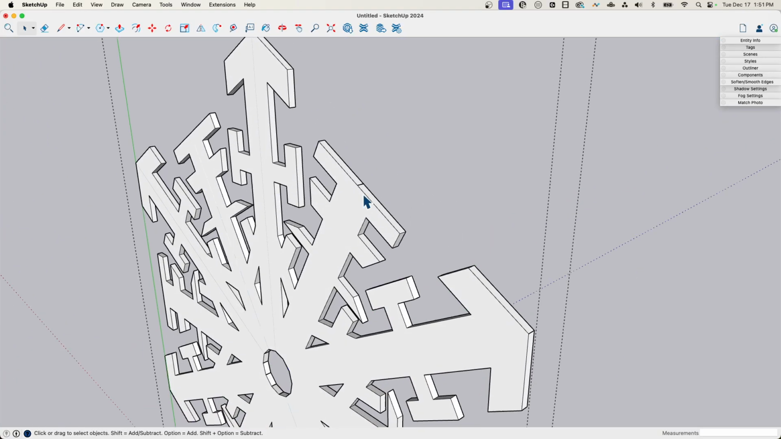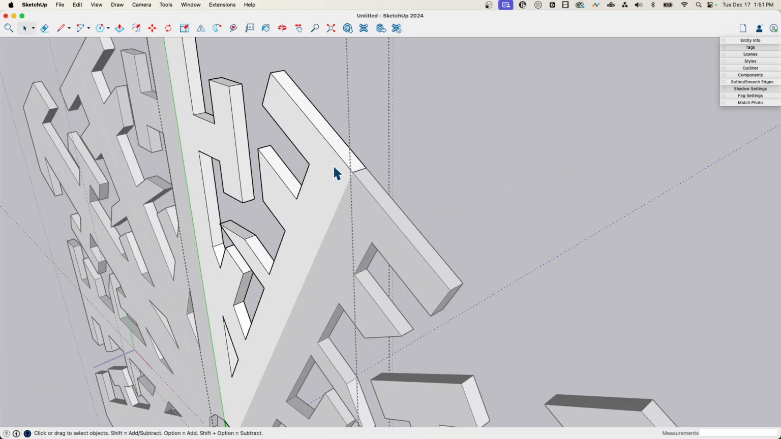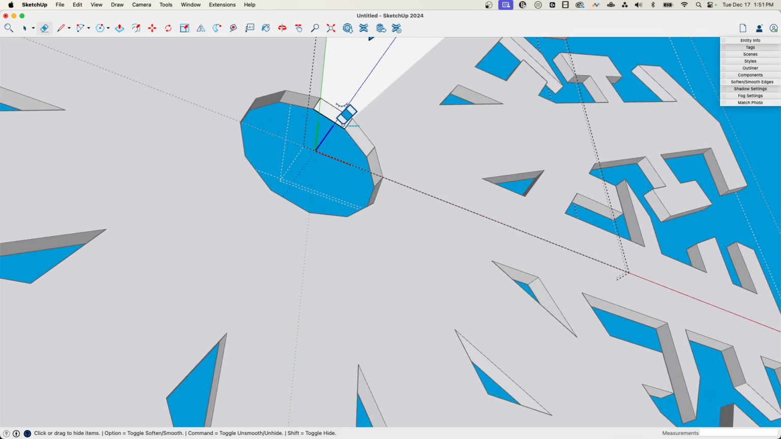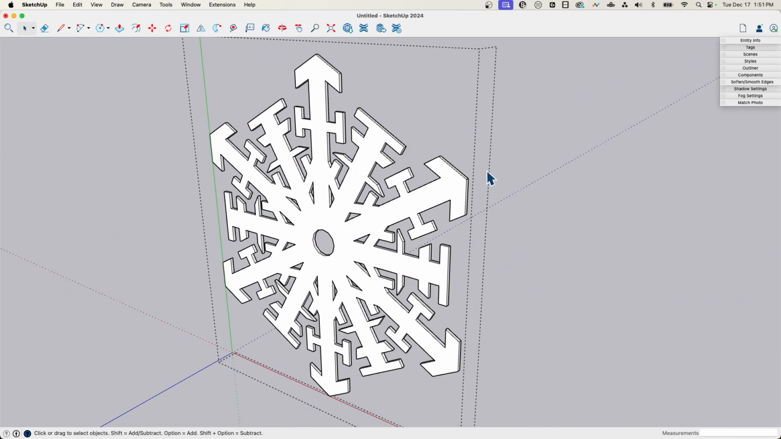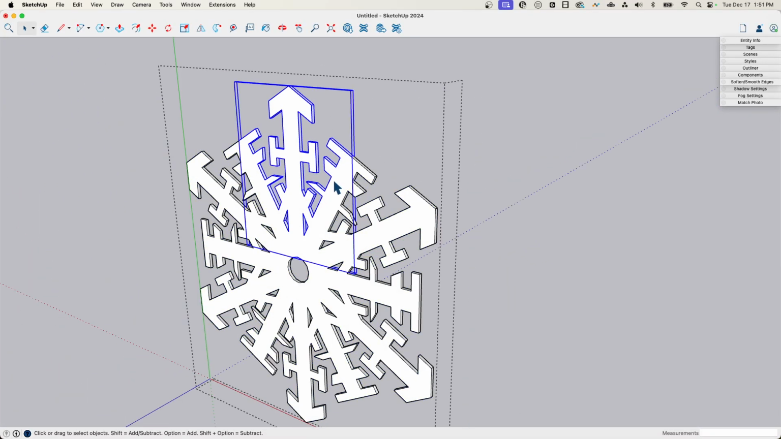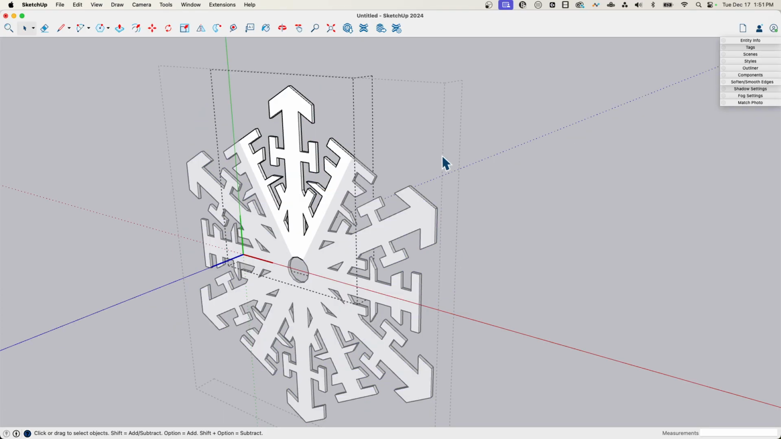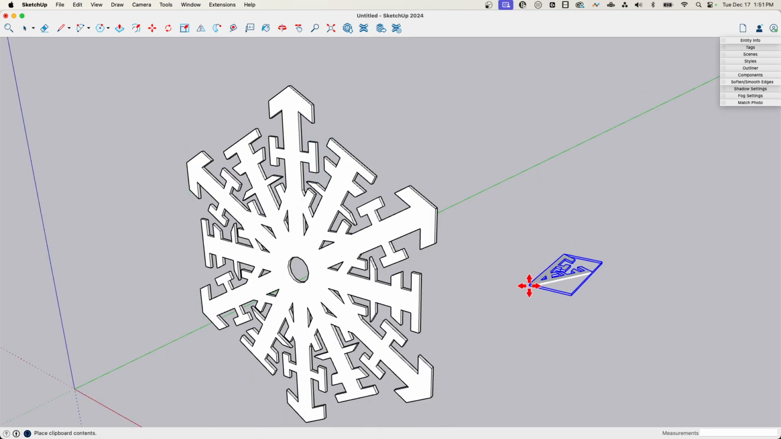Actually, when I did that, I realized there's some edges I still have, so I'm going to come in here and shift erase that edge as well. And then, actually, I have one in here too, one or two. There we go. And there we go. Quick and easy 3D snowflake from a single piece. So if I come in here, all that just came off of this one piece.